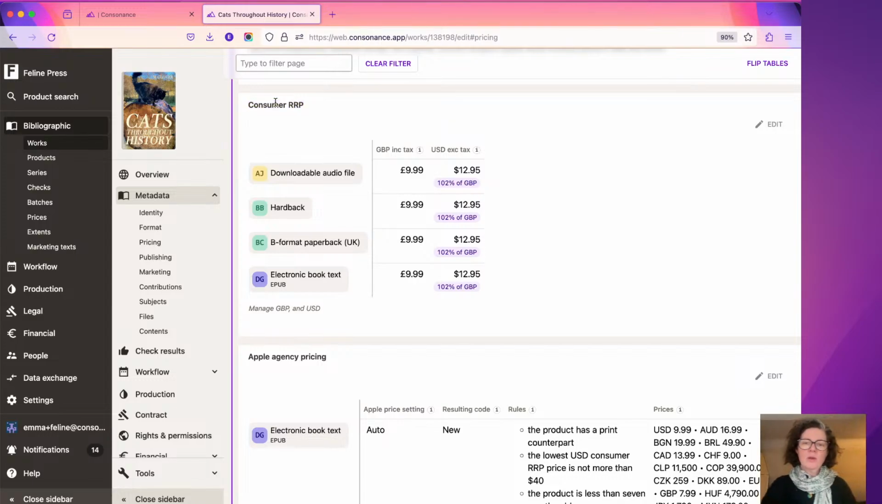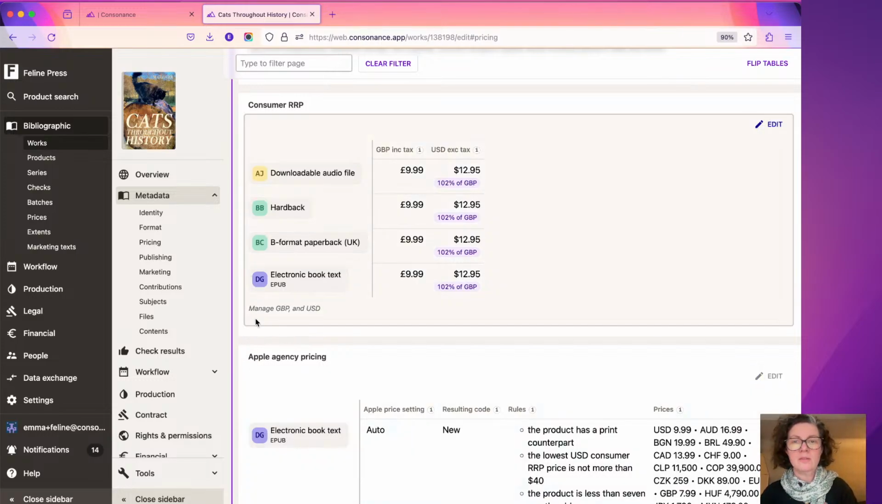Now this client, Feline Press, is set up to be quite straightforward. We've got two prices, one GBP Inc., one USD Ex. But some of our clients have membership prices, subscriber prices, library prices, corporate prices. And when your account is set up like that, you'll have one region for each of those types of prices. So we're only looking at a client configuration that only has consumer RRP here. But if you're an organisation that manages one of the other types of pricing, library pricing for instance, then you'll see another region on the metadata page here.